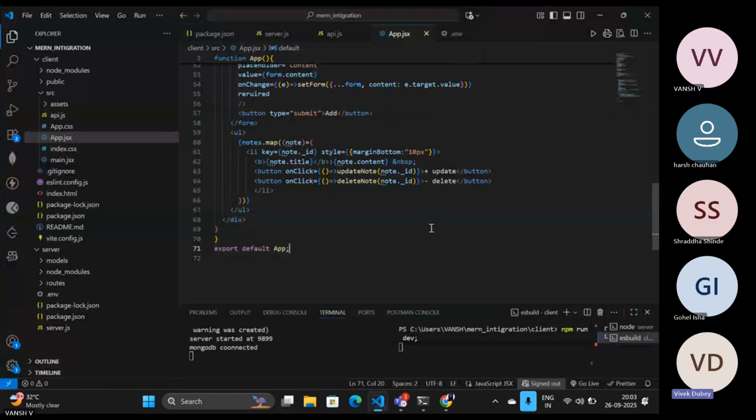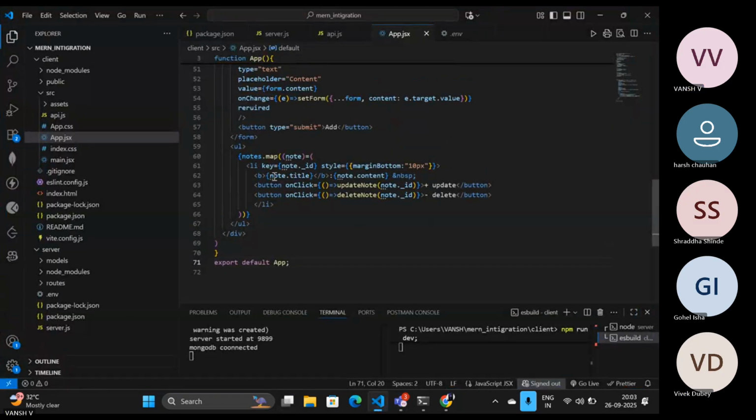Under the map section. Yes, notes dot map. Sir, there in the notes dot map, after that parenthesis where note is written, you have to use an arrow bracket instead of the normal equals to, because this will return the data. Okay, okay. Good. It's correct. Good, Vivek.